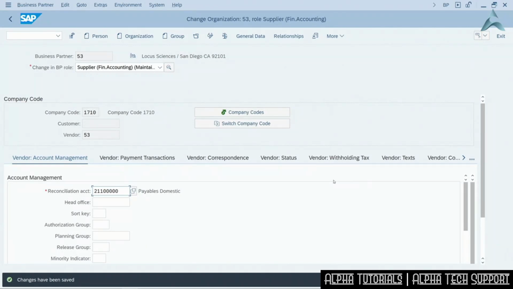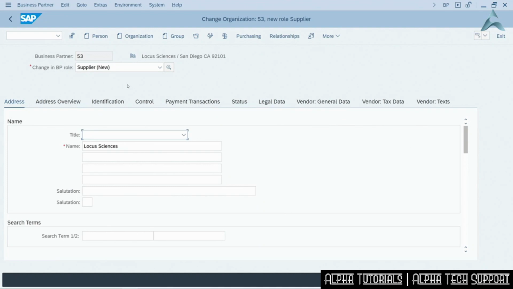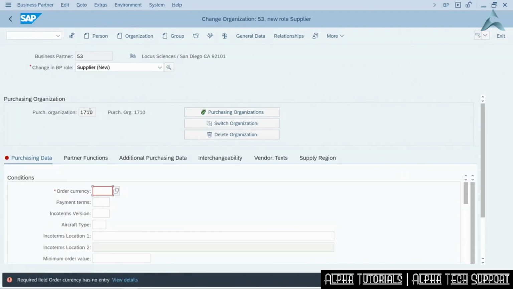But there is another business partner role that needs to be set up so we can actually make a purchase from this supplier. We'll click the drop-down in the Change in BP role, and we'll choose Supplier. We'll now click the Purchasing button at the top of the screen. Now we have to assign the supplier to a purchasing organization. We want to extend the supplier to Purchasing Organization 1710 and press Enter. We'll also set our order currency as USD for US dollar. And again, we'll save.